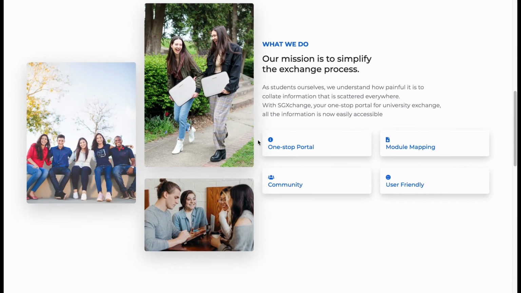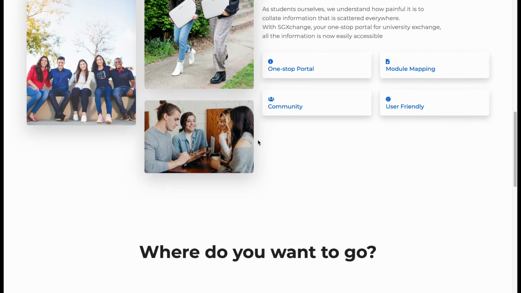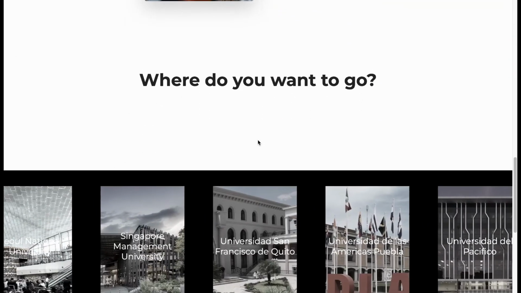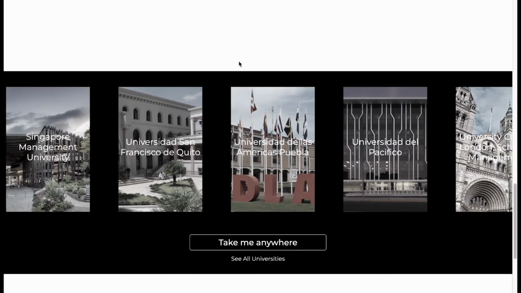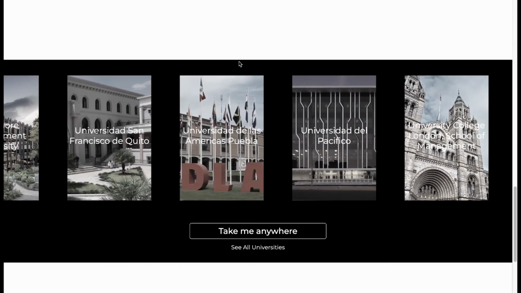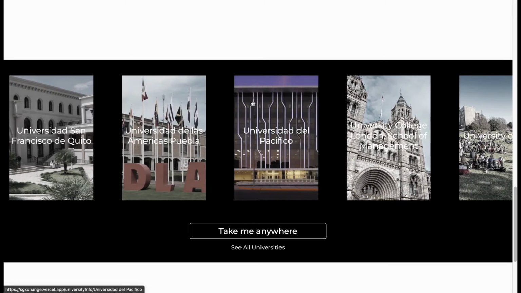One area in which we wanted to tackle was that students normally do not know what universities are available for exchange. With such, we have created an interactive banner to solve just that. Users can hover on the university of their liking, which will bring it into focus. And if they were to click on this, they'll be brought to that university page.